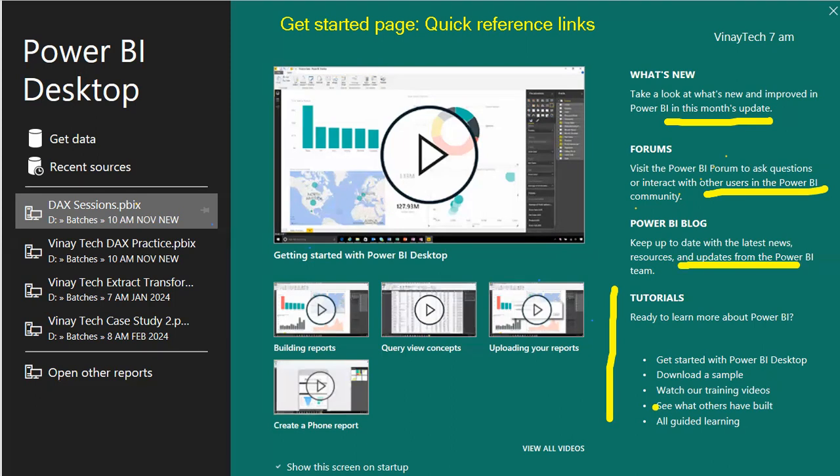You want to watch a couple of videos on topics. You have the knowledge and concept, but you're not aware of exactly how to implement, then go to videos. You want to bring fresh data, go to get data. Already got data and want to use that existing data, recent sources. These are recent reports, and if you want to open other reports, go to this. So many quick links are available here. That's why this is called the Get Started page.